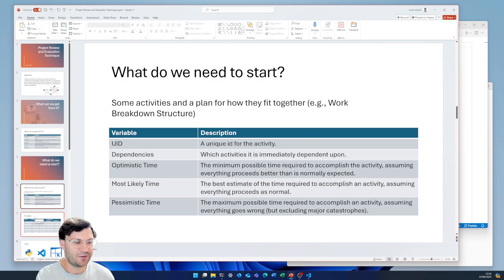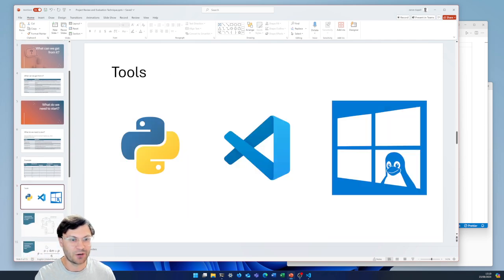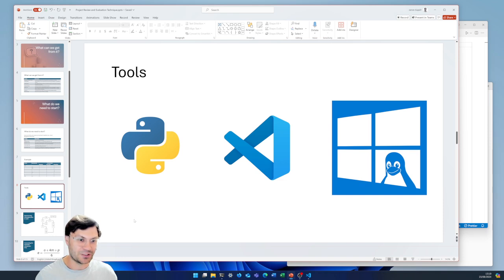In this video we'll go for this example of a set of activities, neatly named A, B, C, D, E, F and G, with SOP meaning start of project and EOP end of project, and we've identified the optimistic, most likely and pessimistic times. What we want to do is create that graph network, traverse it, and get those metrics out. We're going to code that up using Python, using VS Code, and I'm using Windows Subsystem for Linux as the environment to run the Python in. There are many ways we can run it, but that's the setup you'll see today.